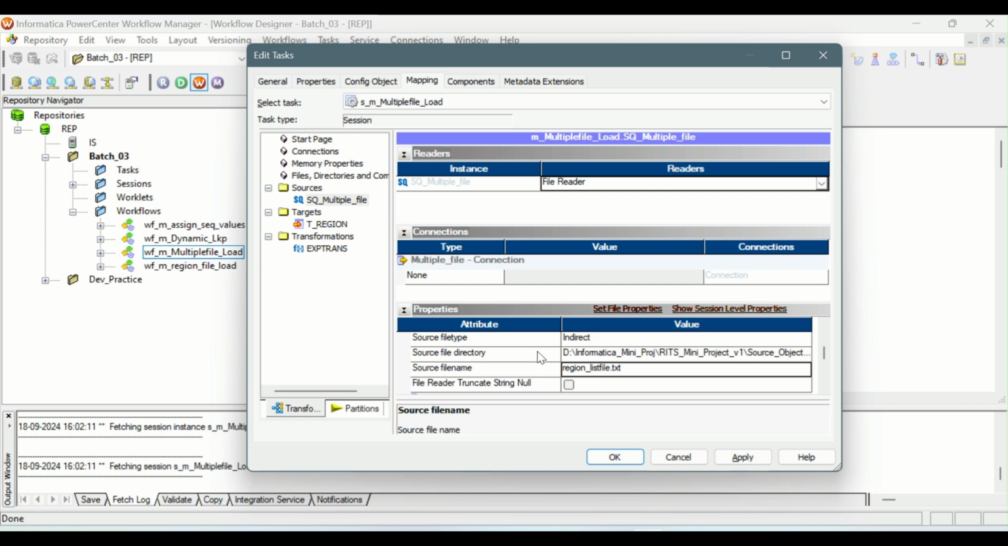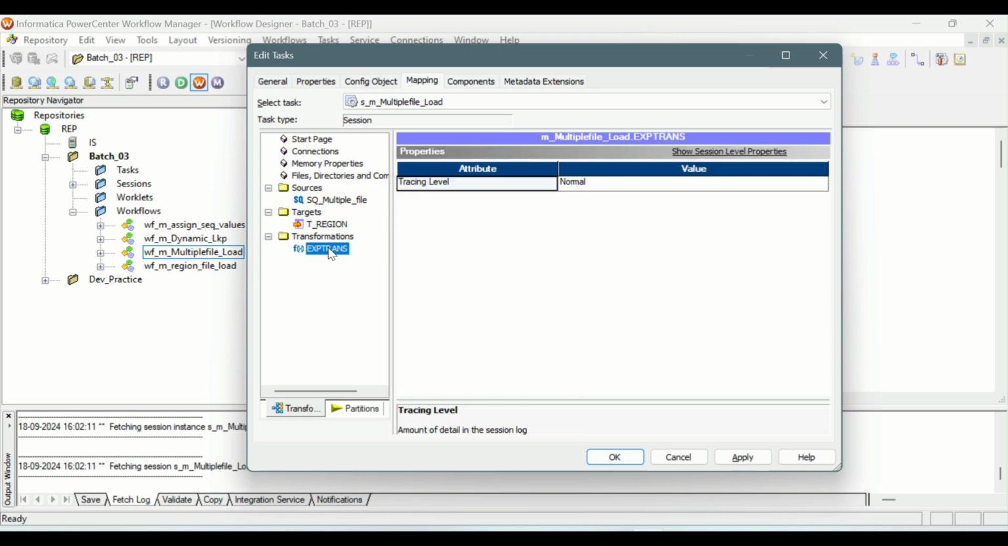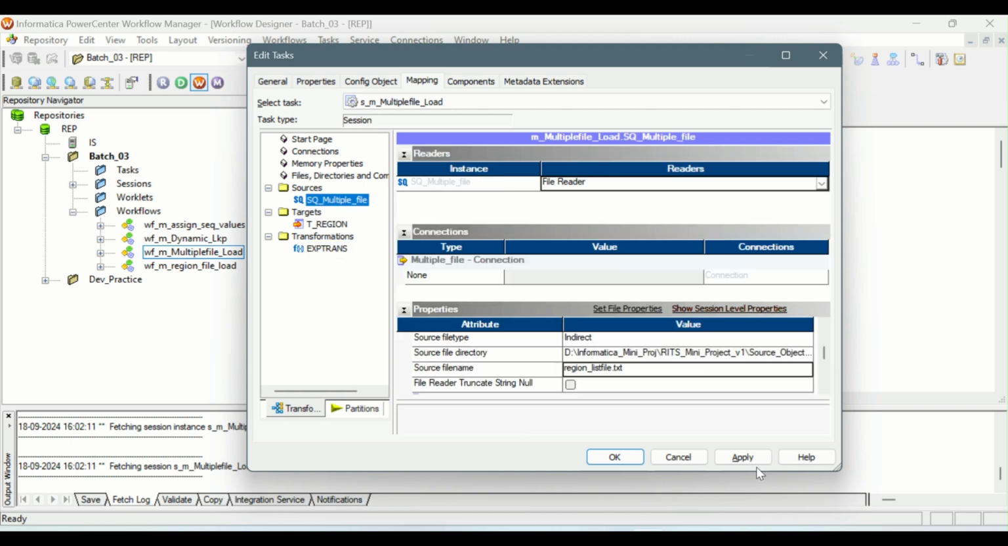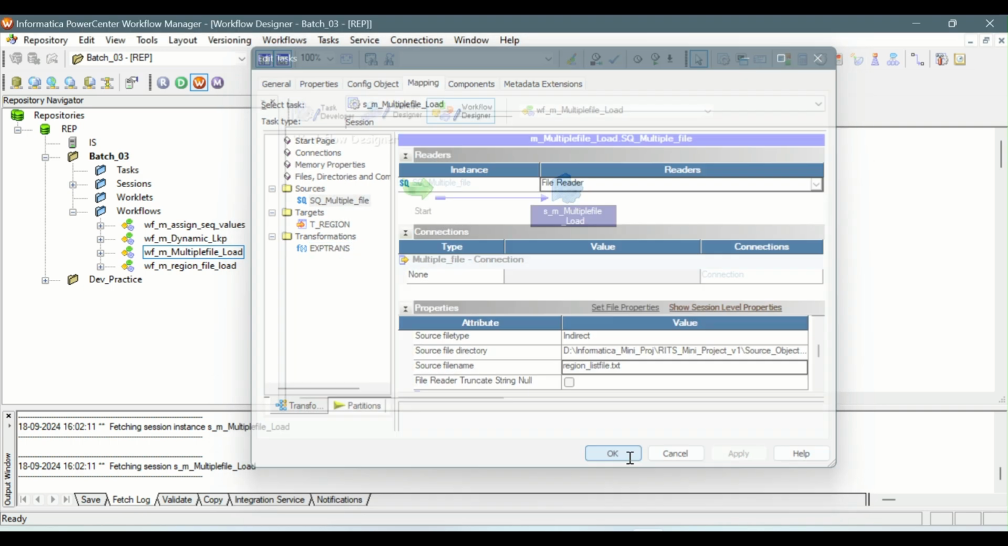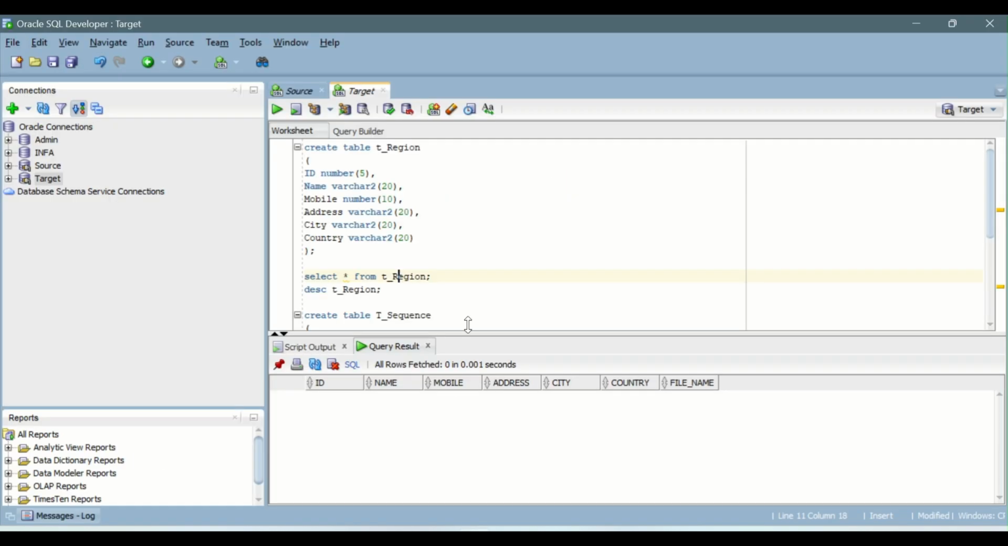They will ask you in interview what are all the properties you are going to change at source level. So all these you need to keep in your mind. So in the target, which is a normal load, if you want to truncate the table, you can truncate. Okay, expression we don't have it. Now let's apply. Okay, save it. You can see the mapping is valid. So now let's run the session.